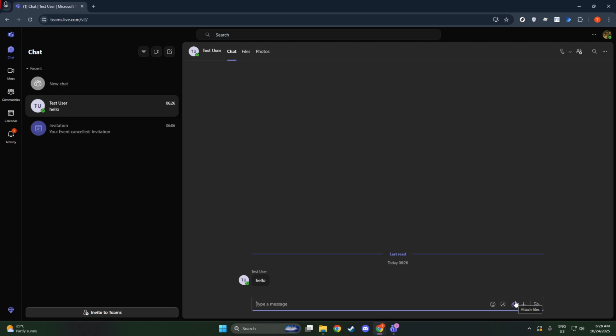Once you're in the chat where you'd like to share your file, direct your attention to the Compose box at the bottom of the chat window. This is where you typically type your messages, but for sending files, we'll be using the options located right below this. Look for the Attach icon that resembles a small paperclip. This icon is universally recognized for attaching files, and in Teams, it's your gateway to sharing documents. Click on this Attach icon.